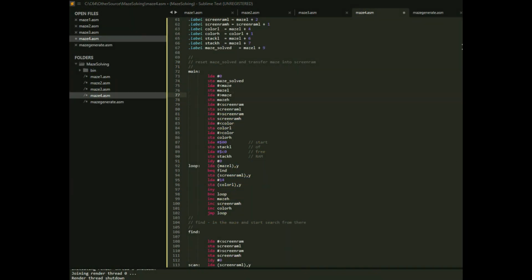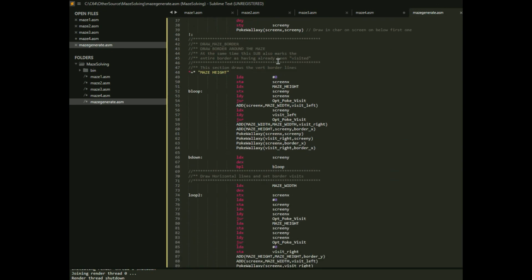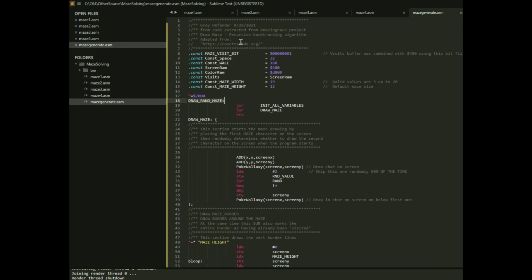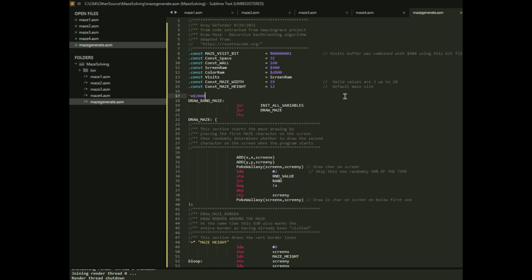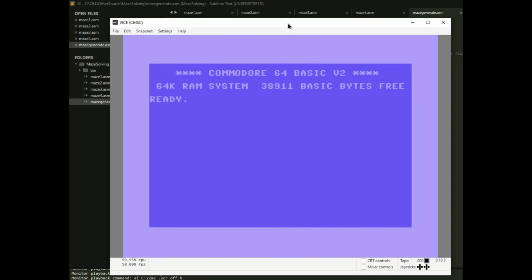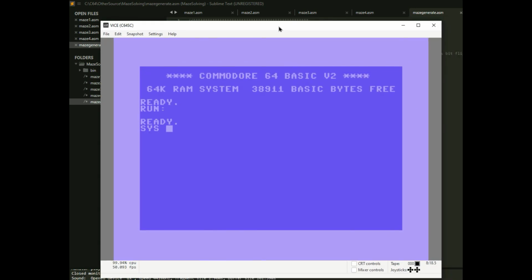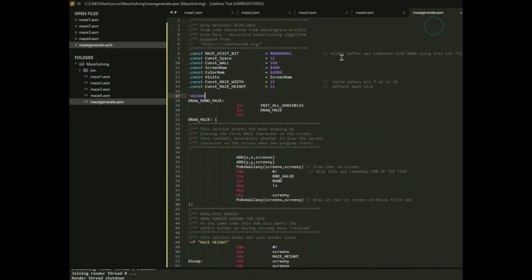All right, so what I've done is I went ahead and I extracted the maze generating code out of my last project, which was the Amazing Race project. What it does is basically just draws a maze. Let me see if we can run it straight out like this. Of course not. 8192.